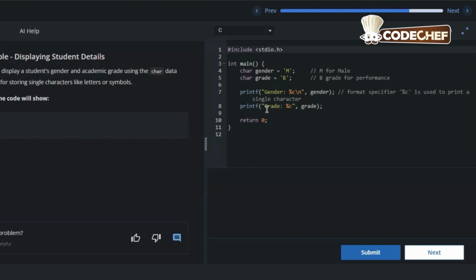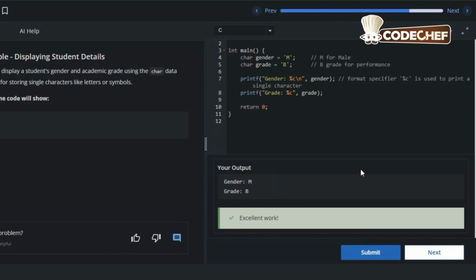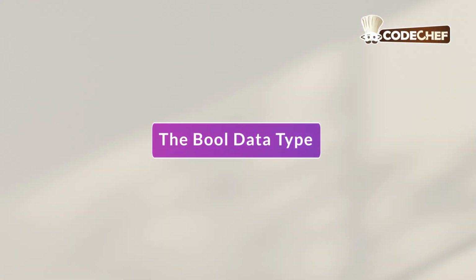Alright, so here we complete the program and let's see the output. Alright, so the complete output is gender M, grade B. Remember, char is for single characters only. If you need to store words or sentences, you will use something called strings, which we'll learn about later.